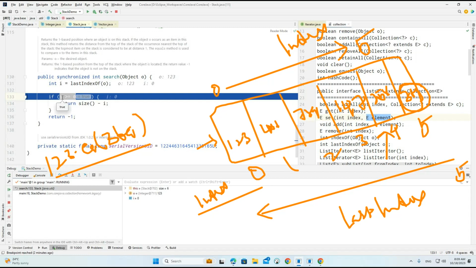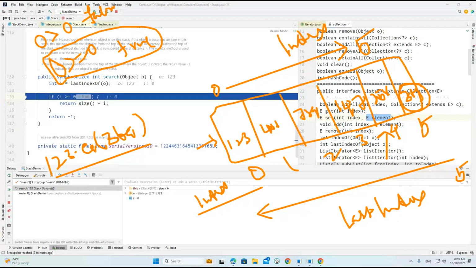Now whenever the i value is 0, what we are doing? If the i value is greater than or equal to 0, so 0 greater than or equal to 0, it will satisfy. Only 0 greater than 0 will not satisfy, so that would become false. But in our case, it will return true.